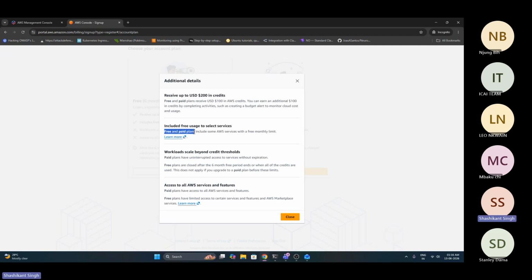Second thing, free and paid plans include some AWS services with a free monthly limit. I will tell you what services are there. Some services in AWS, in both free and paid, are free of cost, but these are very limited services and should only be used in a limited manner, because if you use something else that is not free of cost, they will start charging you. Okay, so I'll tell you those things.